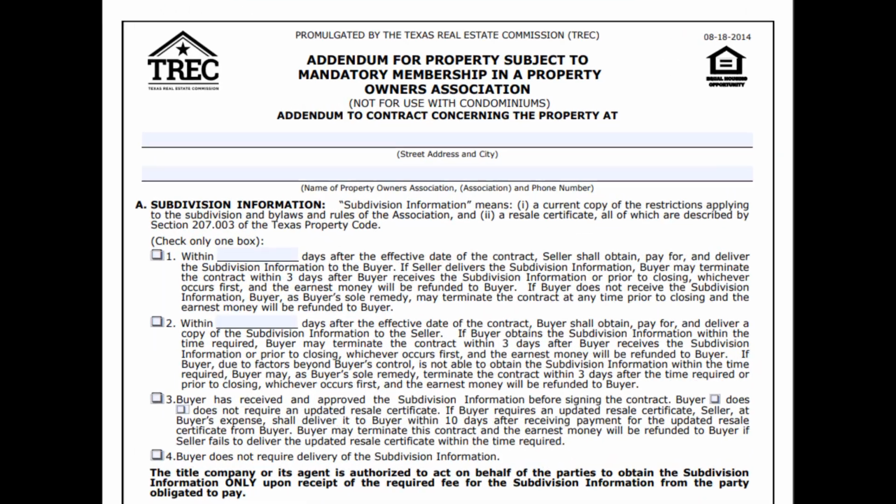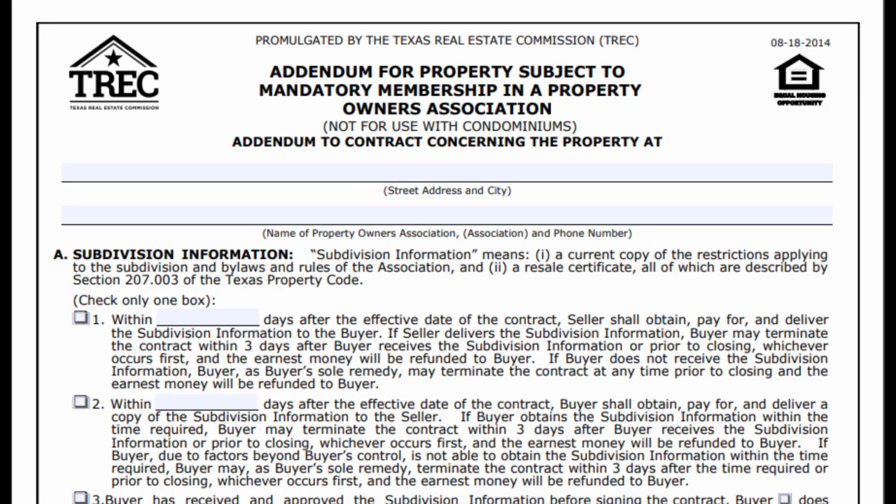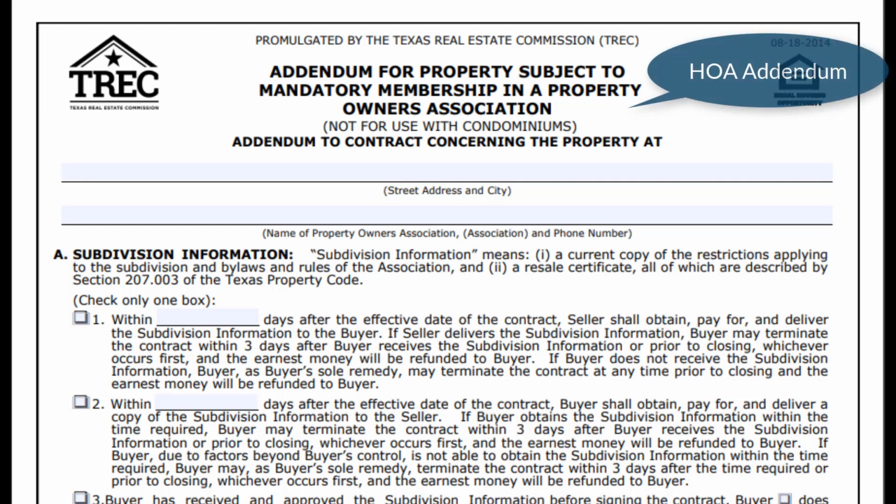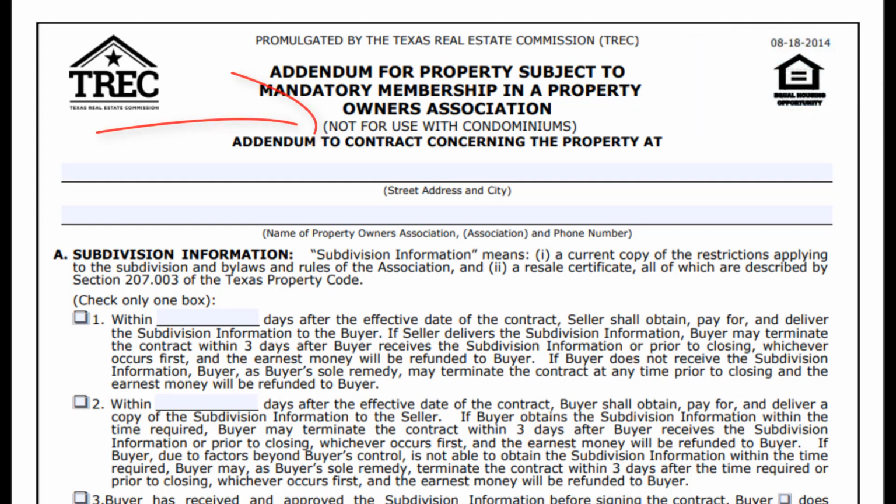So the very first thing I want to point out is going to be the name of the form. It's very long. We usually just refer to it as the HOA addendum, but right underneath the name of the form, it clearly states in parentheses, not for use with condominiums. So if you're going to be doing a condo contract, you do not have to include an HOA addendum. The reason being is that all the information contained in this addendum, for the most part, is already inside of the condo contract, so you don't have to duplicate it out. It would be conflicting and just wouldn't make any sense.